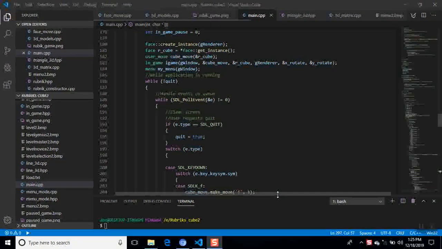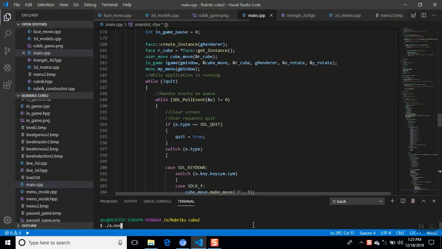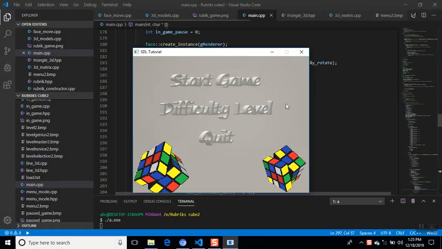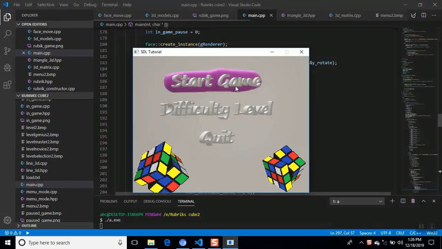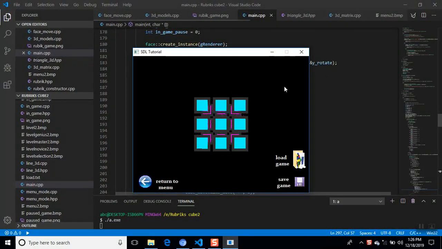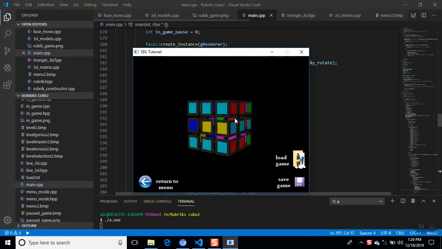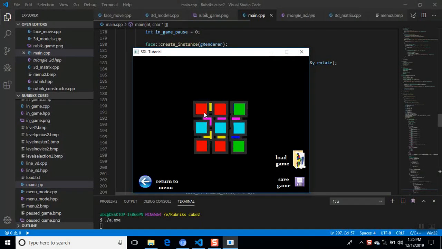Welcome to the fifth video of SDL game project. Since this is the final video, I will cover every aspect of the progress very briefly. I will start with a short demo. I've started the game and I can see the cube is being shuffled by two moves randomly.